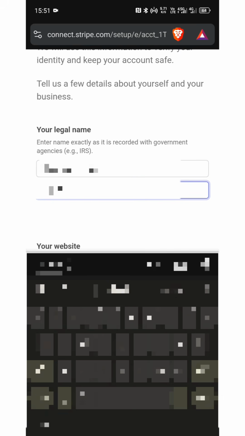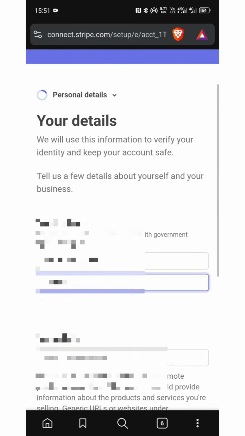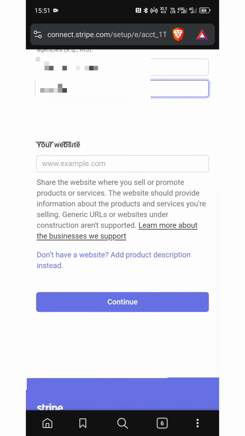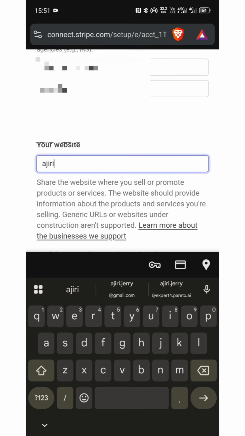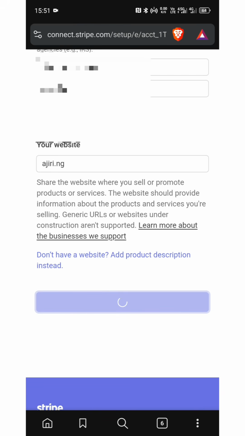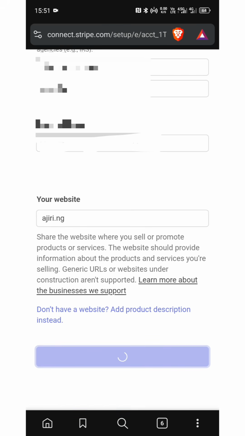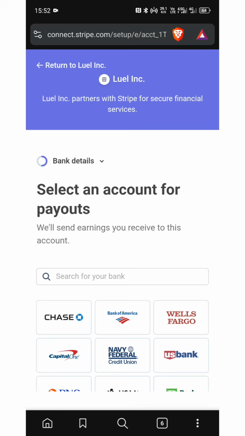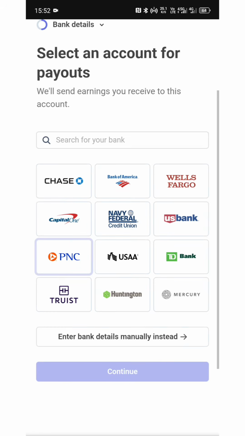Now, under the website, they usually ask for the website. You can put Luel AI. Do you understand? In this case, I'm using my personal website here, and then I'm clicking on continue. Once you've done this, you'll be brought to the next stage where you have to put in your bank details.